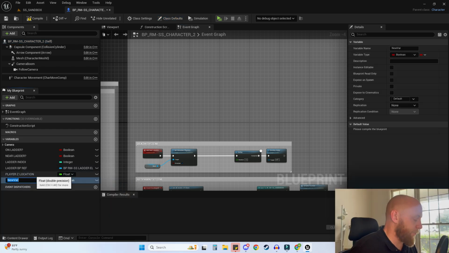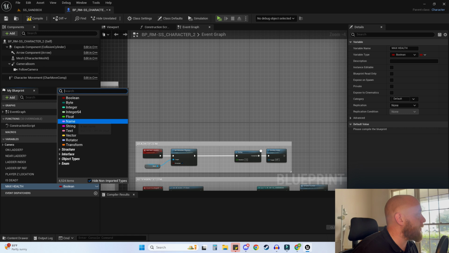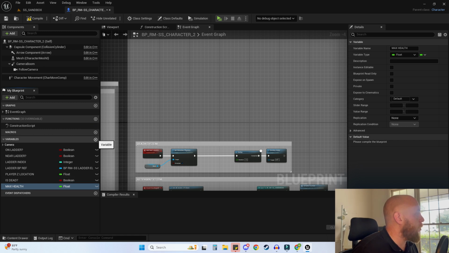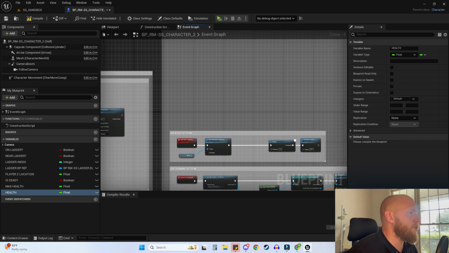But the first thing that we want to do in here is create some new variables. So the first thing we need is a boolean for isDead, for whether the character is dead. Then we need max health, and we want this one to be a float. We're also going to need a standard health, also a float, and I think that should be it for right now.